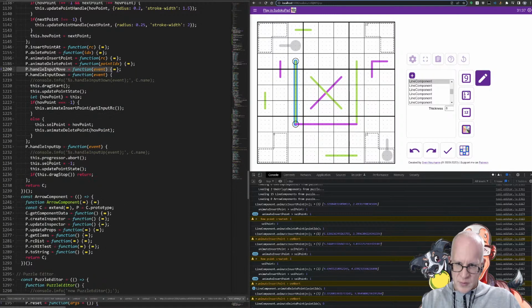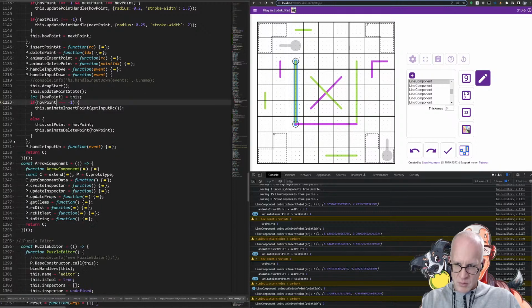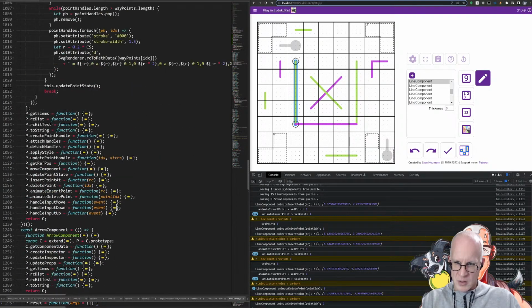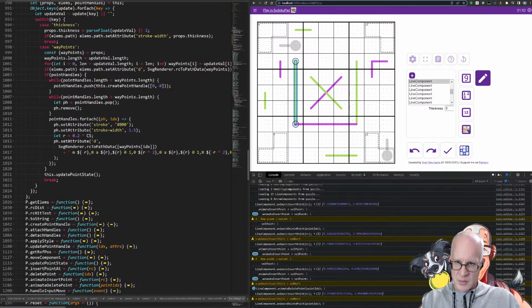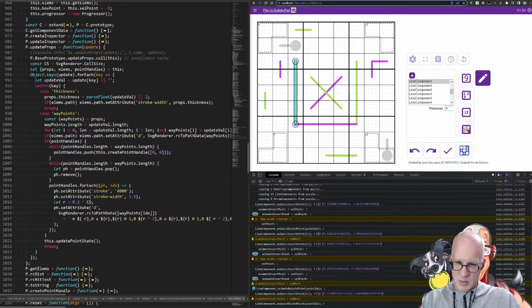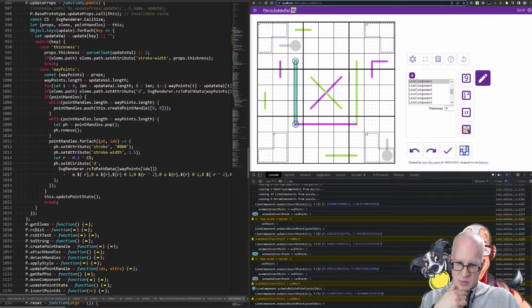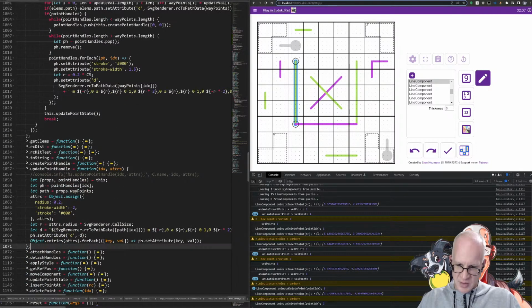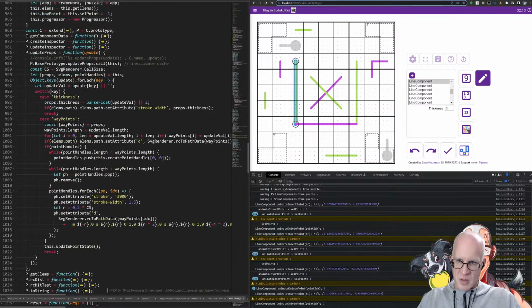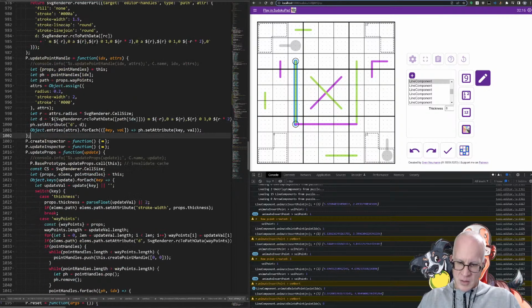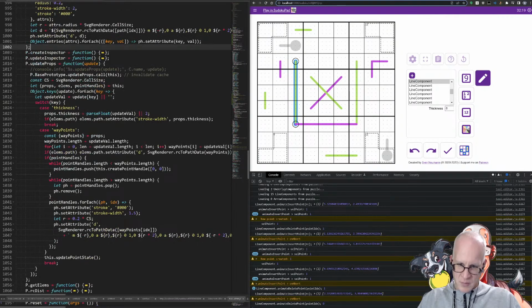Okay, so that's our input move and our input down. So we're drag start, hover point, or drag stop. Okay, it's fairly clean now. Fairly clean, not perfectly clean, obviously, but this seems also a little complex still. We have create point handle, update point handle. Let me move these higher up.